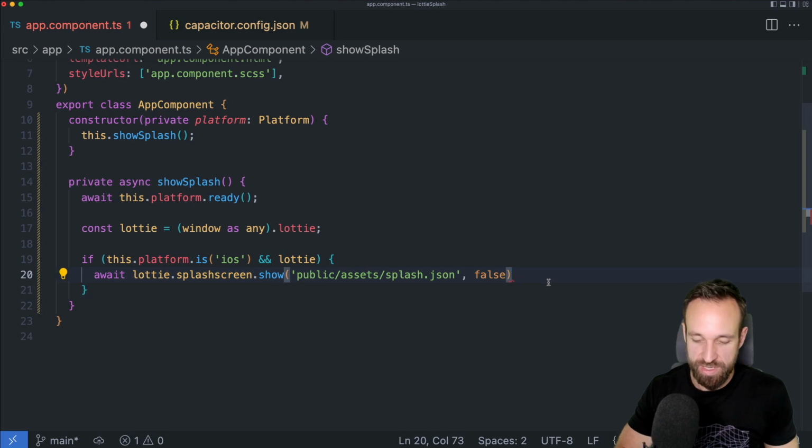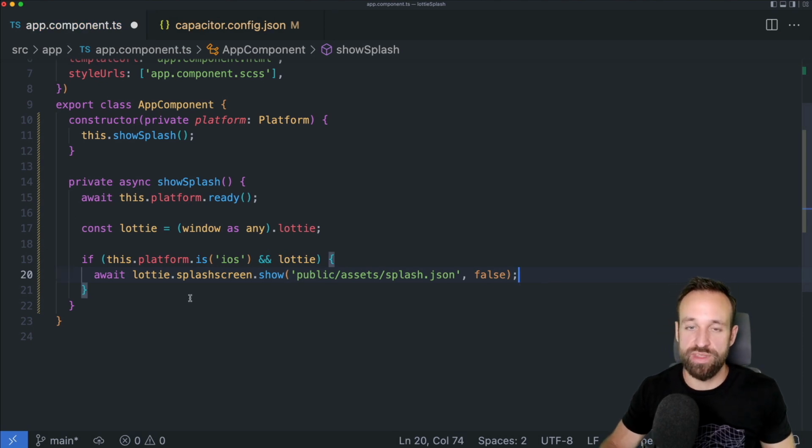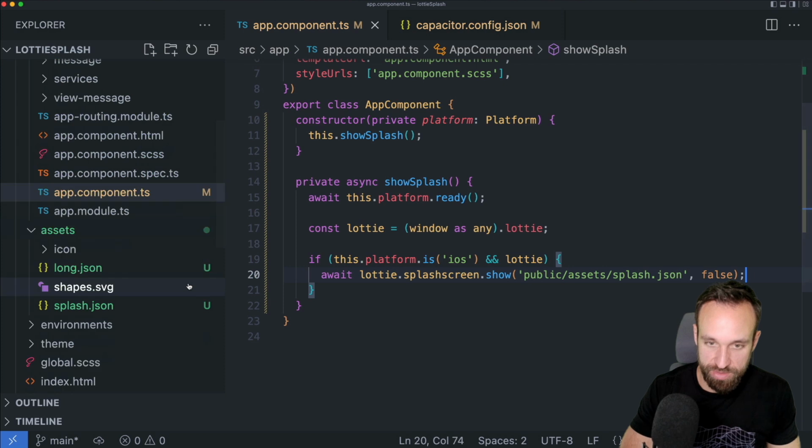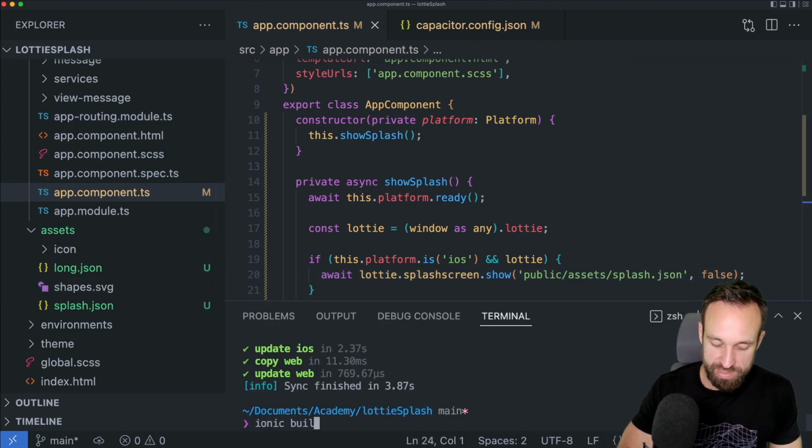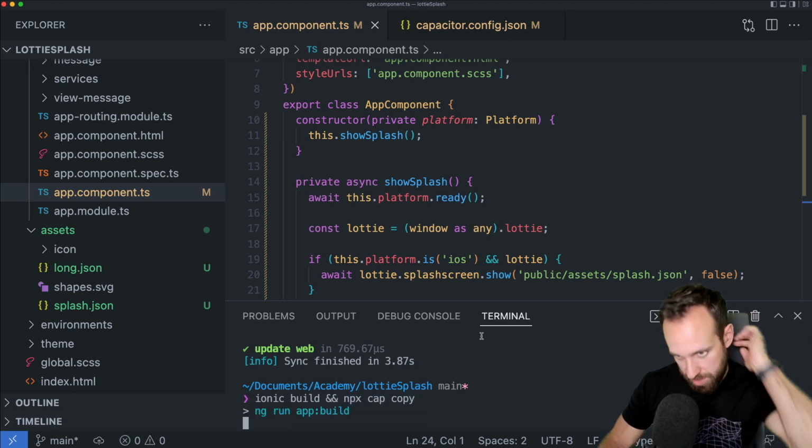Now the problem is we don't have any kind of code completion here with this, and it's just trial and error. So we would now go ahead and run ionic build and npx cap sync. Actually, copy would be enough. npx cap copy, but sync. I just like sync more.